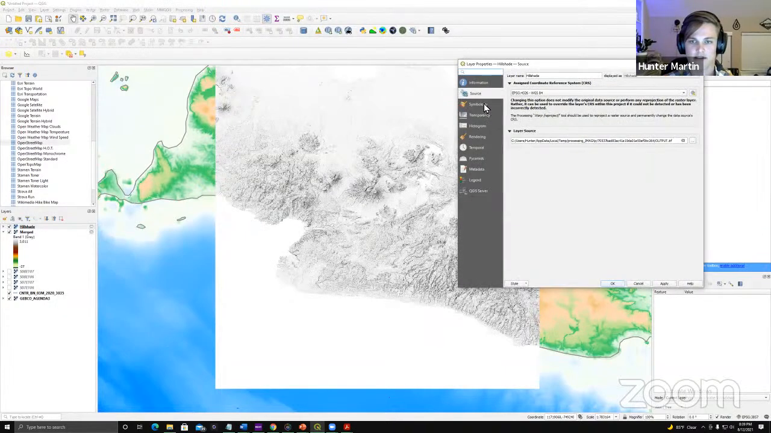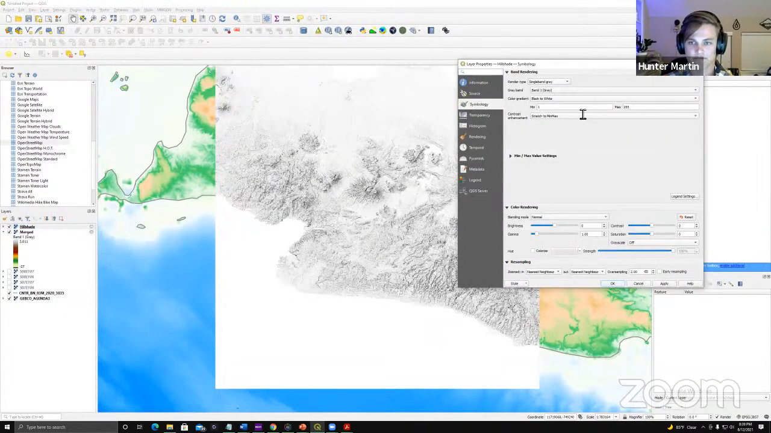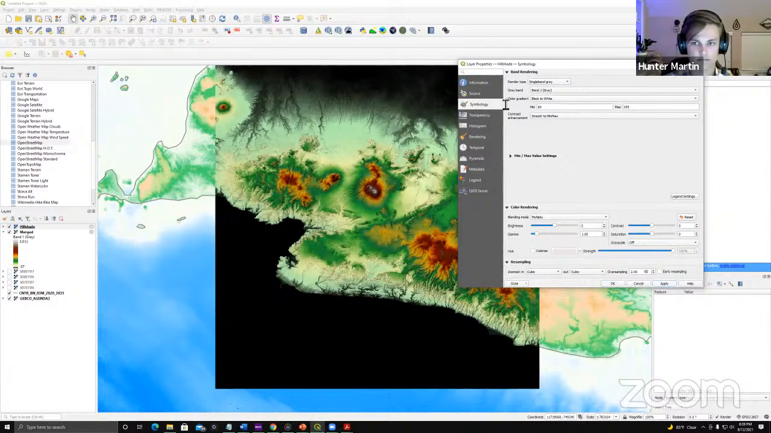We can stylize our hillshade image, adjust the black to white value how you see fit. I like to change the blending mode to multiply, and cubic generally makes the topography appear smoother. And that's a bit too dark, so I'm going to go back.